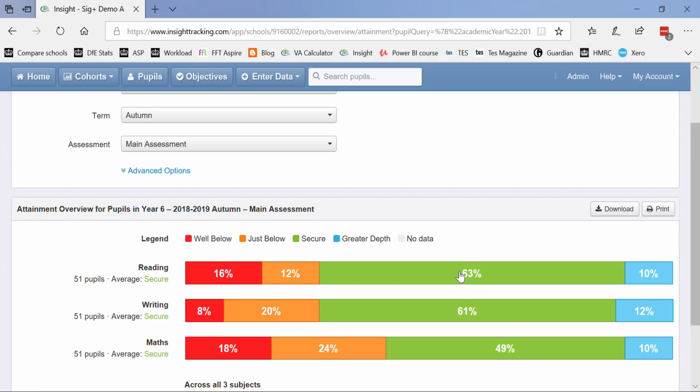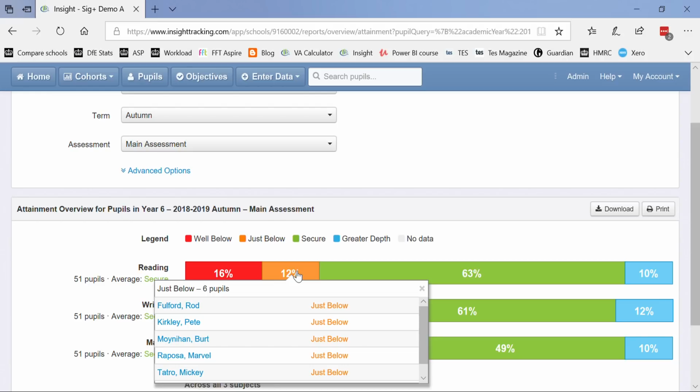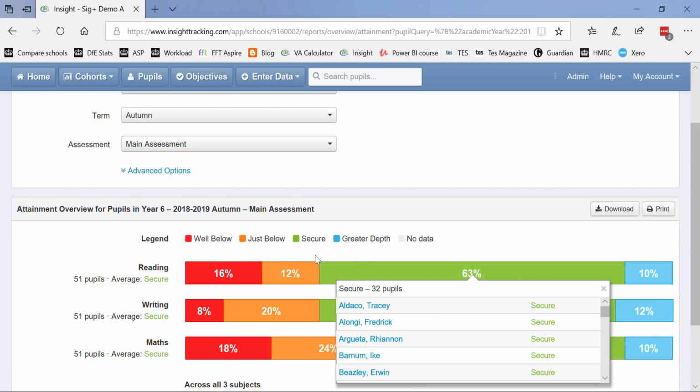They are working securely in the curriculum. I don't have really many concerns about them. And then children who are working above, and obviously some people might be referring to them as working at greater depth, which is what this system does here. So those broad proportions, very useful.